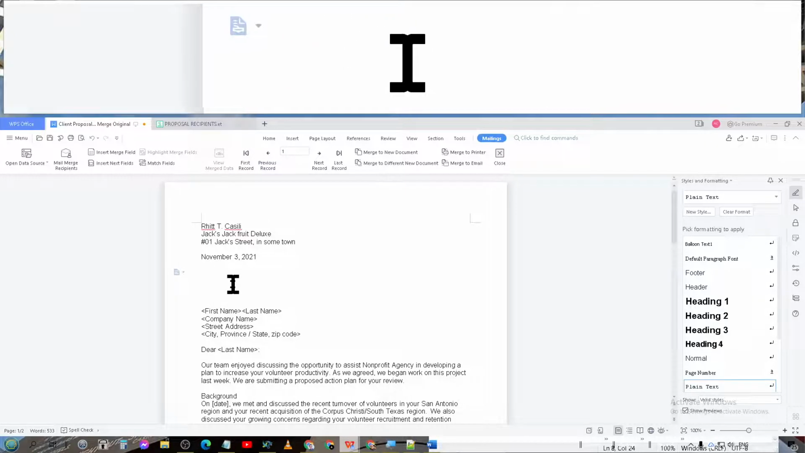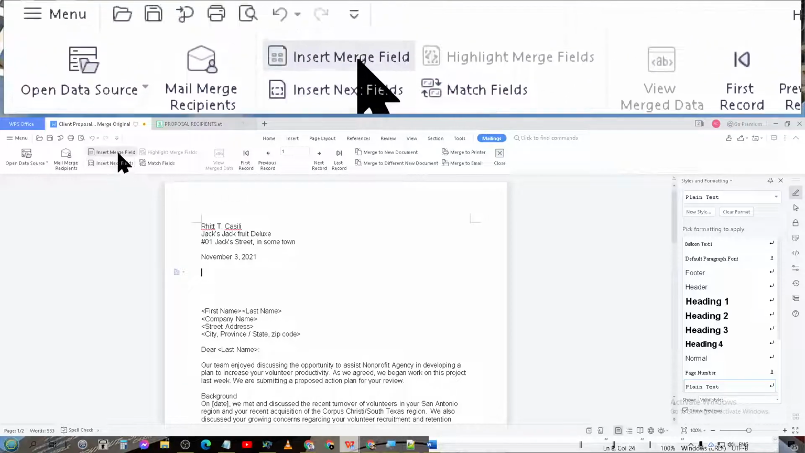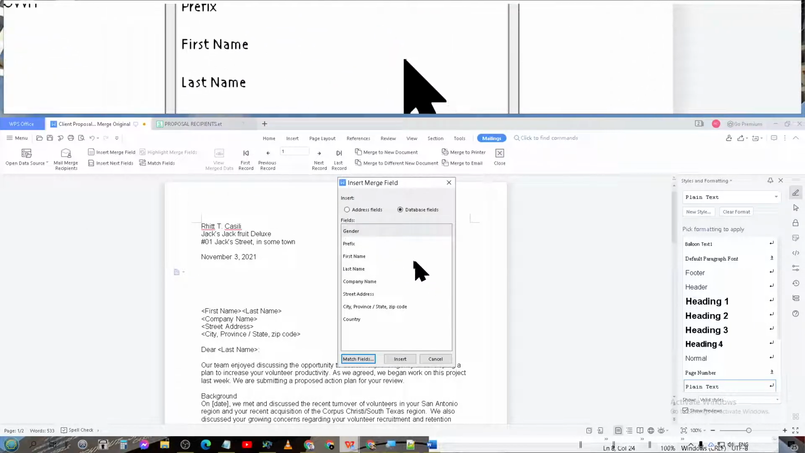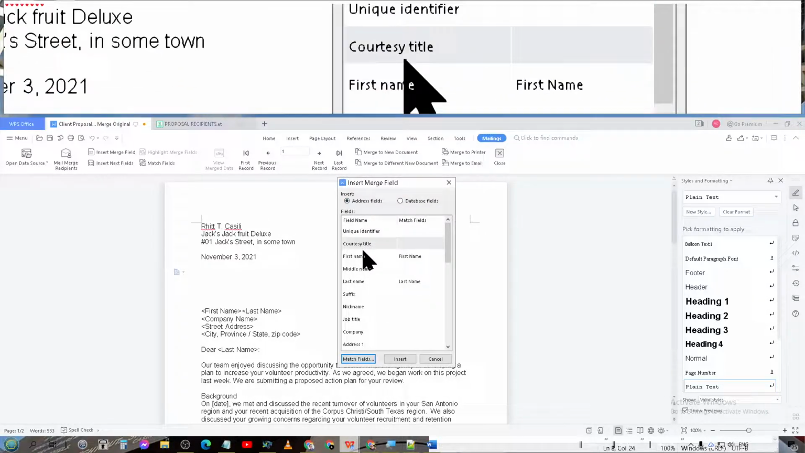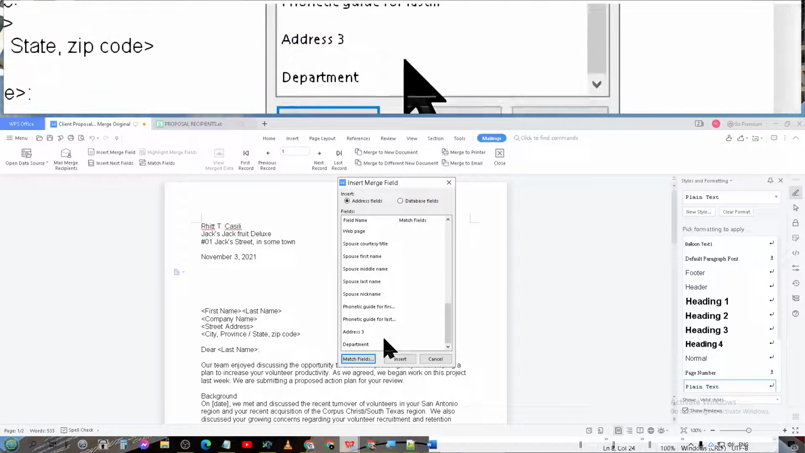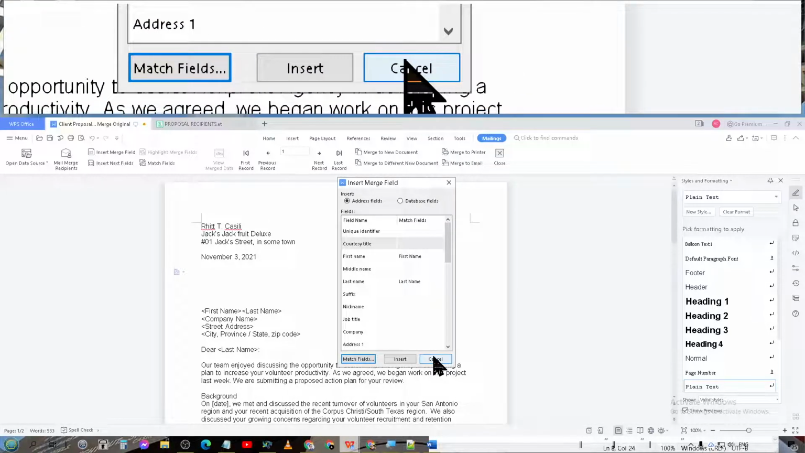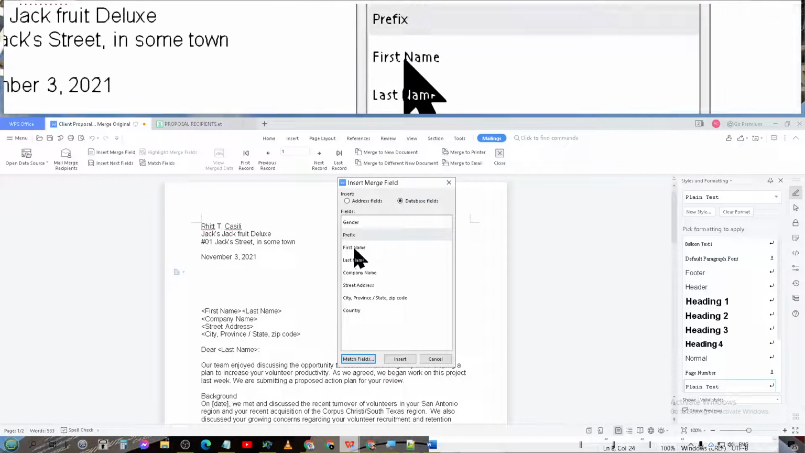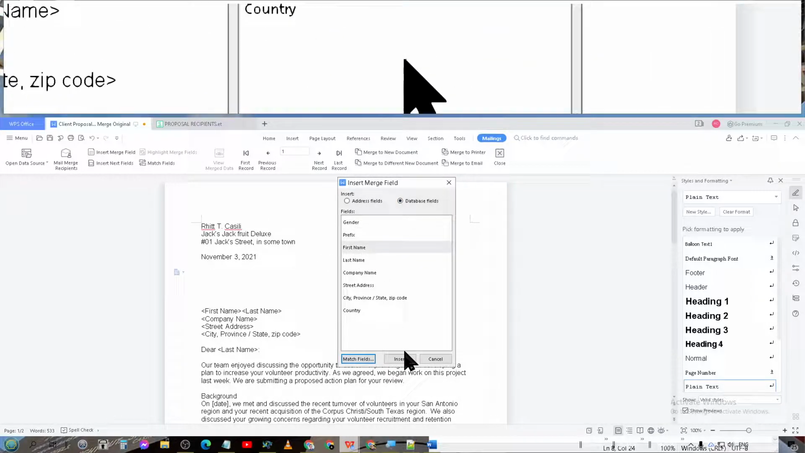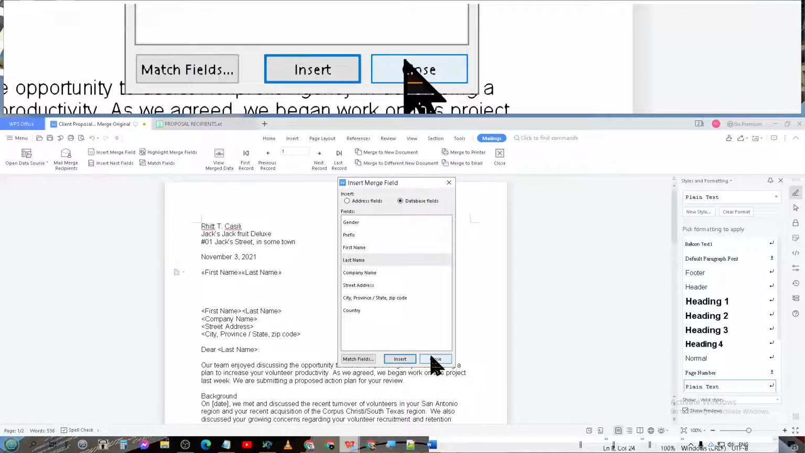Okay. So we're just going to insert merge field, database fields. Now I'm just thinking, what about... okay, you know what? We're going to put in the first name and the last name, and then close.